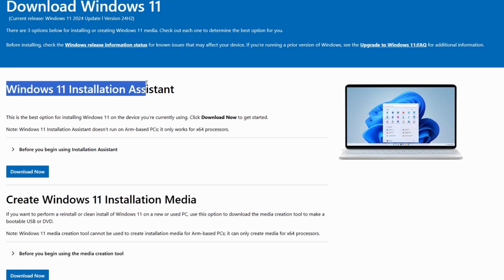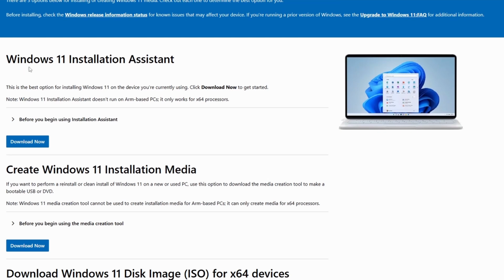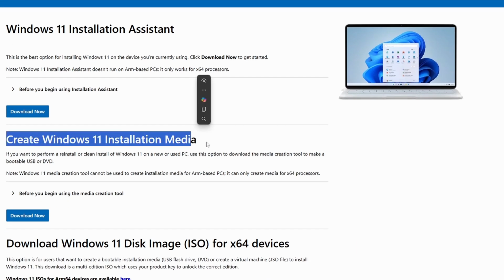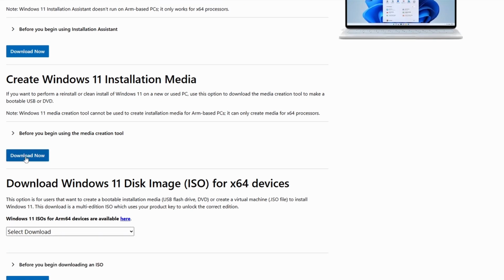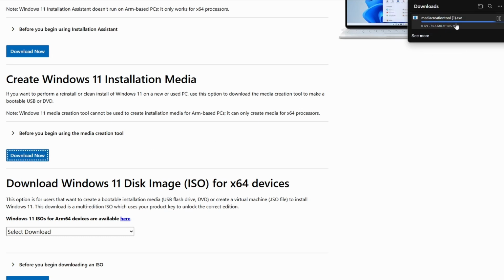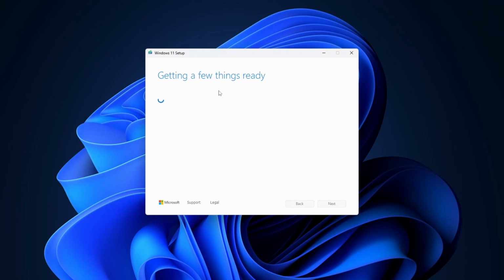And then the first option you will see is Windows 11 Installation Assistant. So this is just a non-customizable way of installing Windows. What we want to do is create an installation media, okay? So we want to select this second option and hit download now. Once you do that, you immediately download the file and you can open it up. You can just confirm and it will just start up the Windows 11 setup.